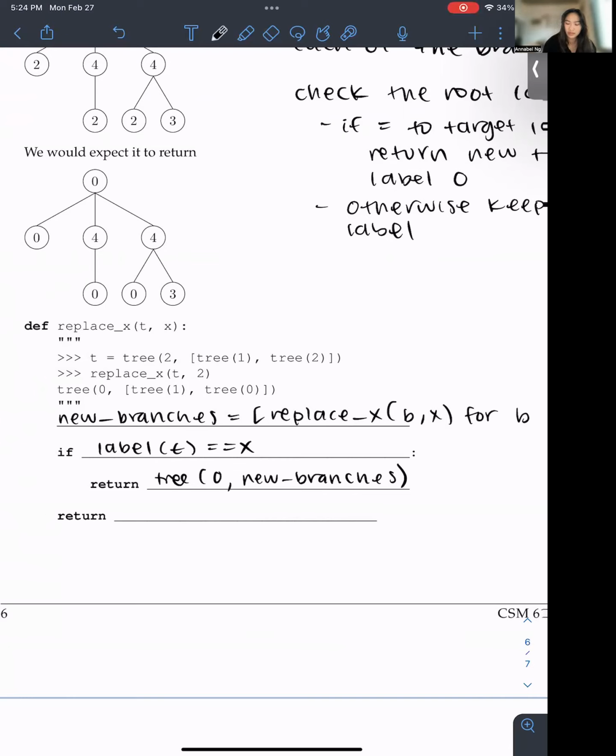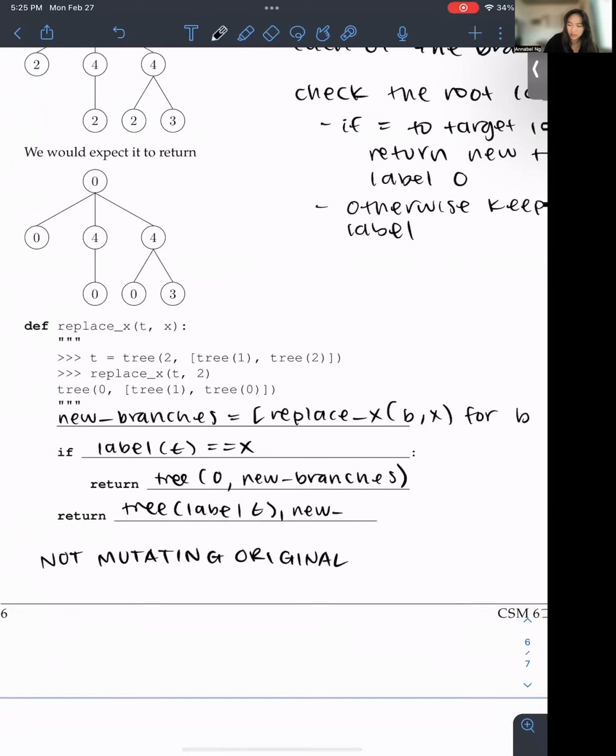And in the case that the label of the tree is not equal to x, we don't want to change anything. So we keep the existing label, but we still want to return a new tree because remember, we are not mutating the original tree. So even in the case when we don't want to change the label, we still have to return a new tree. We would have a tree with the original label, and then we would still use new branches, because we still need to go through and check all of the other branches. So that would be the implementation for this problem.